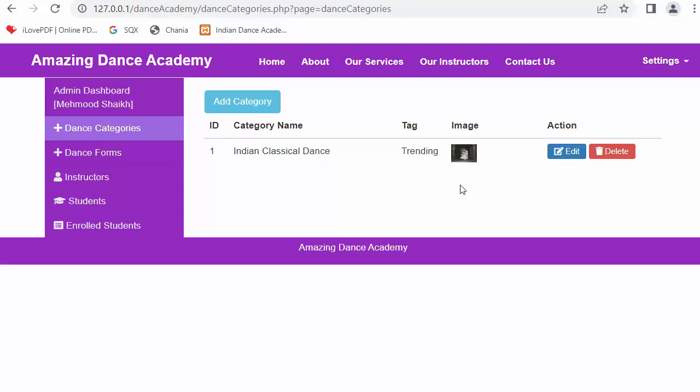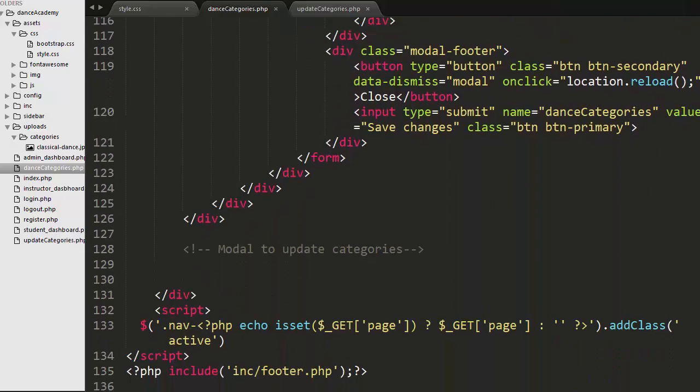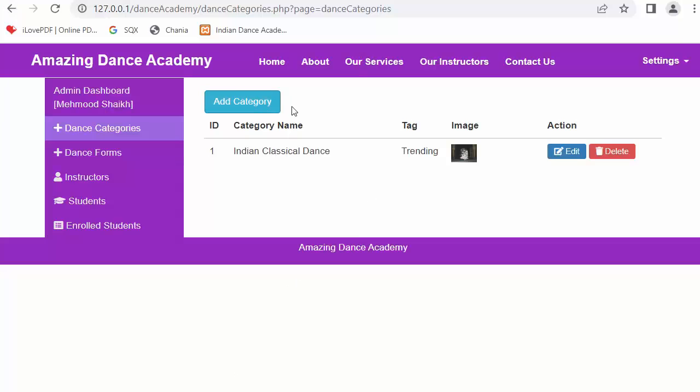So now let's start our discussion on developing the feature of editing and deleting the dance category. First we need to go to our editor. Here you can see I have the dance category PHP file, and here I need to write the code to display the modal or the pop-up dialog box.